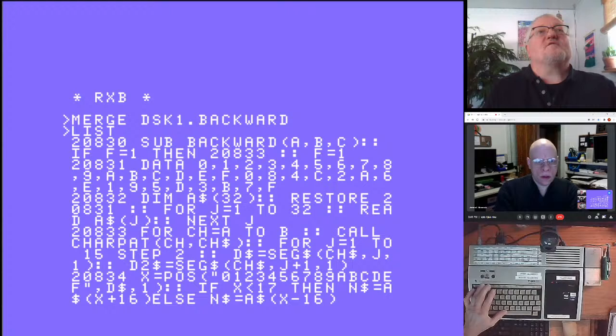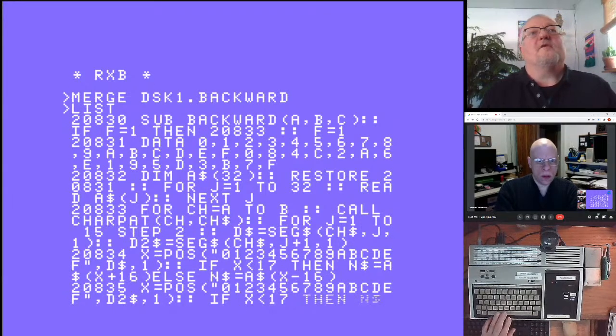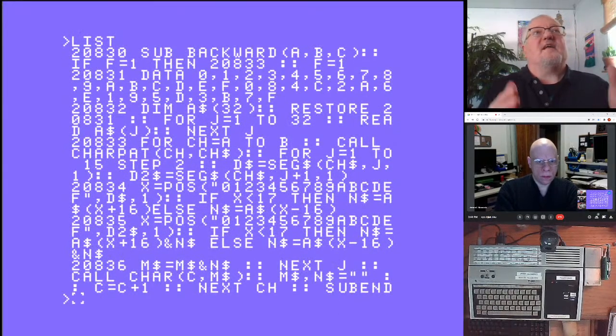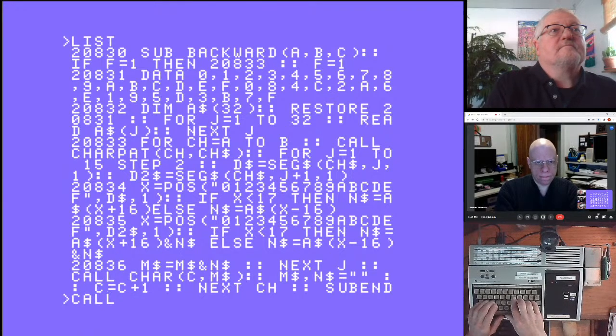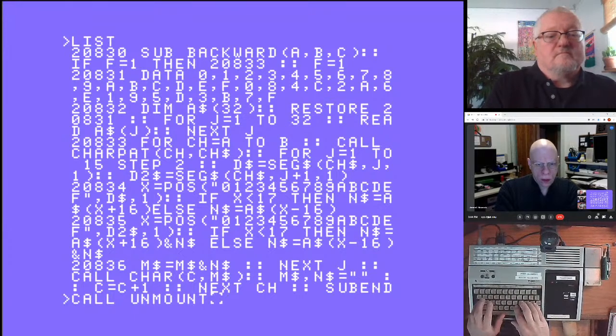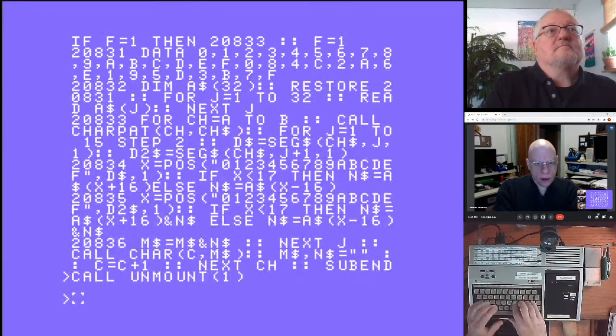There's the backward, I guess that's backwards text. Sub backward, it'll print your text string backwards. It's at a high line number, 20830. It's a subroutine, the name is backward, so that's how you would do it. Call backward, and then it would explain how to do it. So that's it. It ain't much. It's pretty simple, a useful way of doing things.